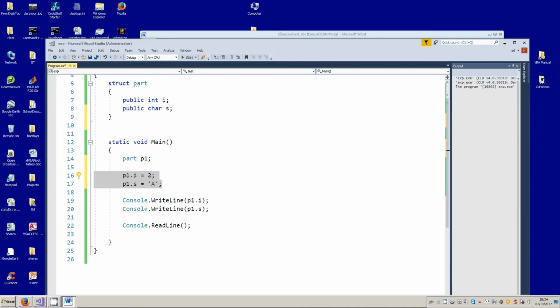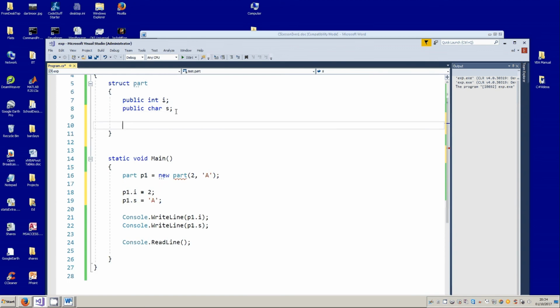What is a constructor? A constructor is something which is called, a method, which is called whenever a new object is created. So what we're going to do in here is put our constructor. And the constructor, as I just said, is something which will get called whenever we create a new object. But the notation is that we must use new if we're going to use a constructor.